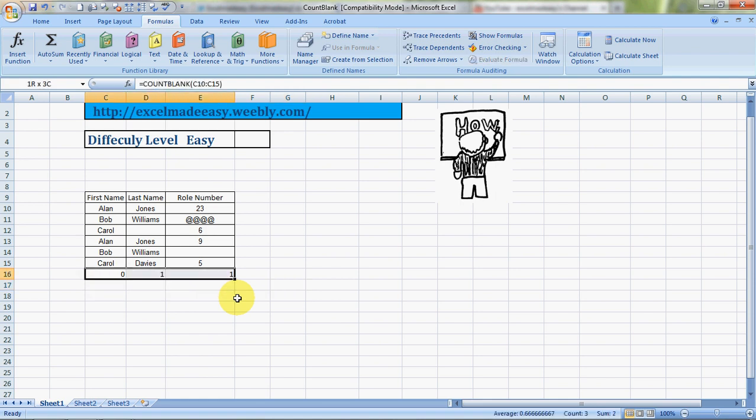Well, as the name suggests, count blank counts the blank cells in a given range. A single place is called a cell. A collection of cells in a column is called a range. So this is a range. What COUNTBLANK does is find out the count of empty or blank cells in a given range.